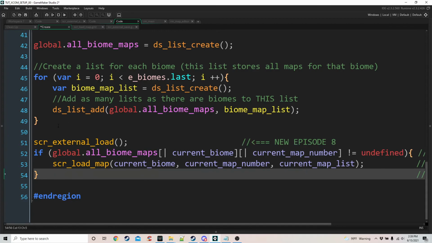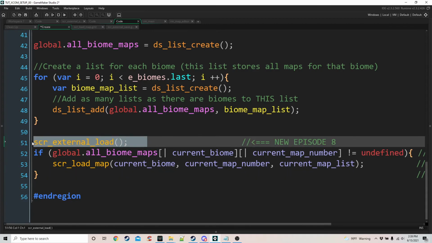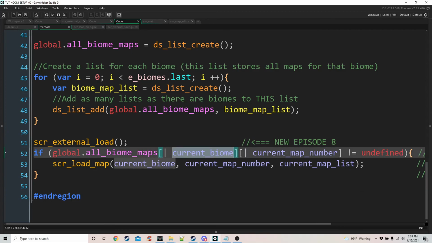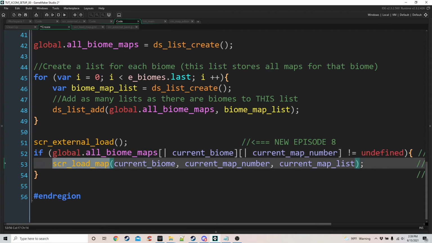So at the very bottom, we're going to run our new script for loading externally. We're going to check to see if the map for the current biome and the current map number, which should be 0 and 0 to start with, but you might have changed it, so whatever these two values equal, we're going to check to see if there is a map for that, and if there is, then we're going to load it.